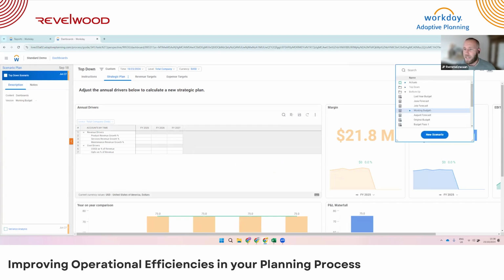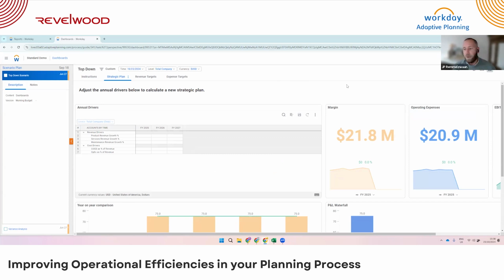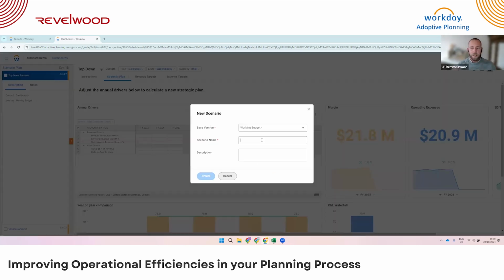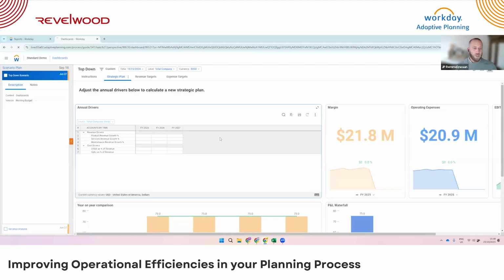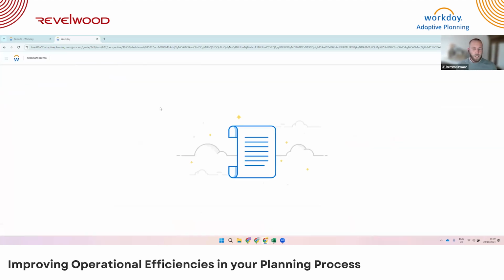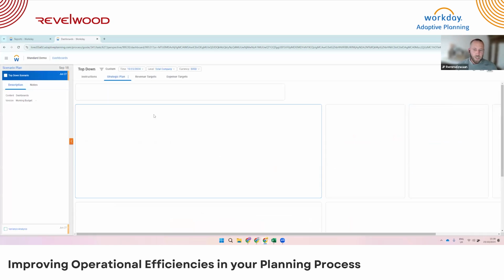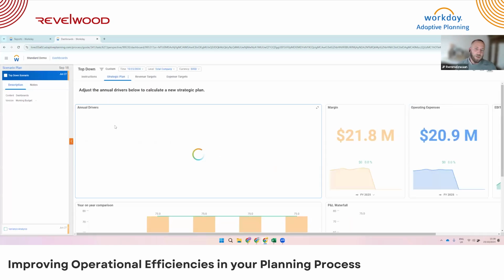For that, Adaptive has a thing called personal scenarios. Every user can create their own scenarios, and they're only visible to them. And then if you're fine with the scenario, you can later on share them with the organization and really use them as a budget or forecast. And I'm just going to give this a name, Patrick's what if. Right? I want to switch, and I just want to change this revenue driver.